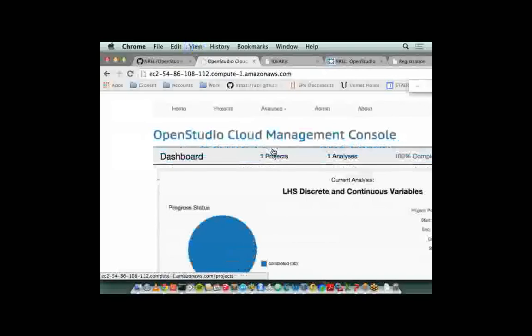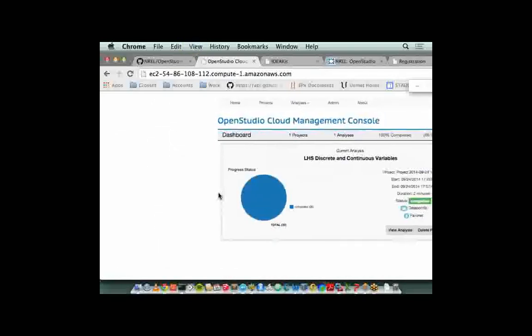And let's see if I can make this a little bit smaller so you can see what's going on here. You still read that? Yeah, kind of. Okay, cool.